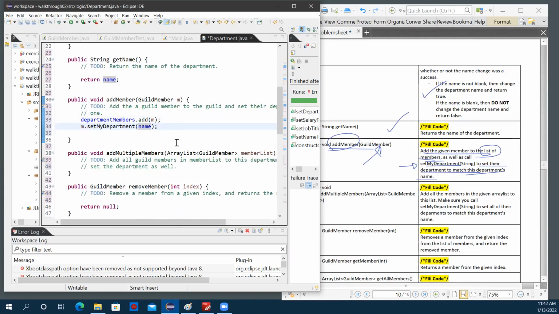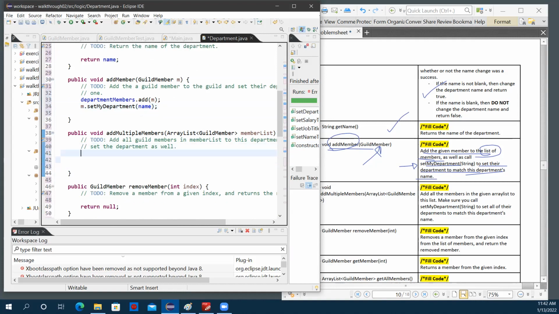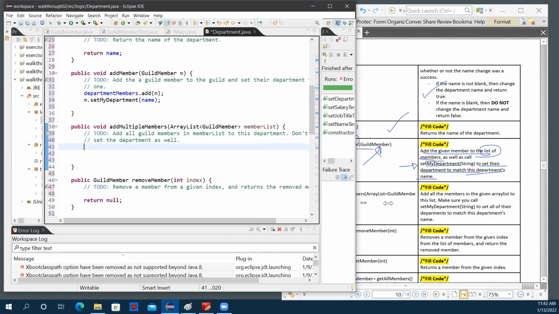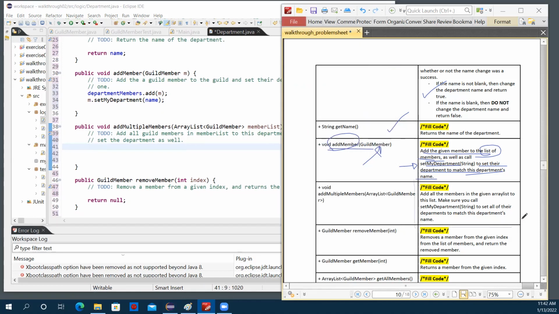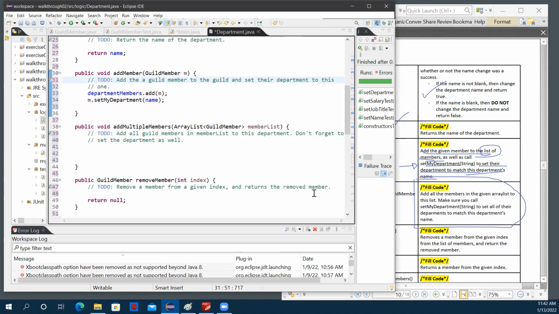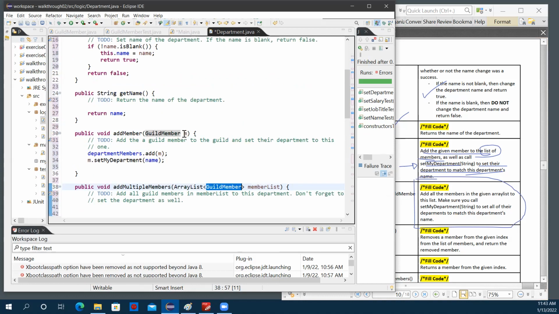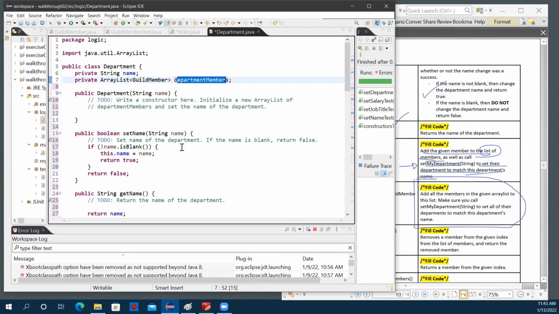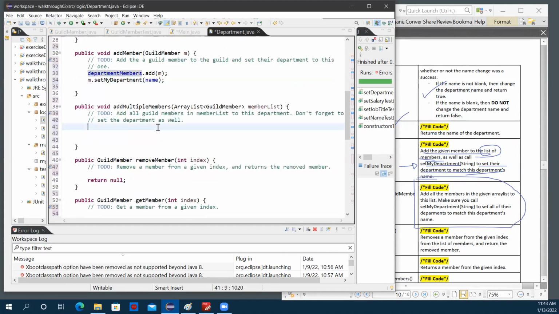That's add member. And then there is add multiple members. The description is here. Okay. Add multiple members. Add all the members in an array list. So we have an array list of members. So several members. Add all members in given array list to this list. And make sure you call set my department for each member as well.